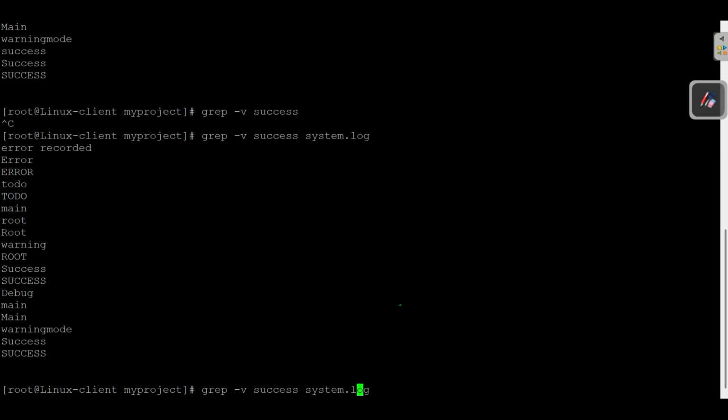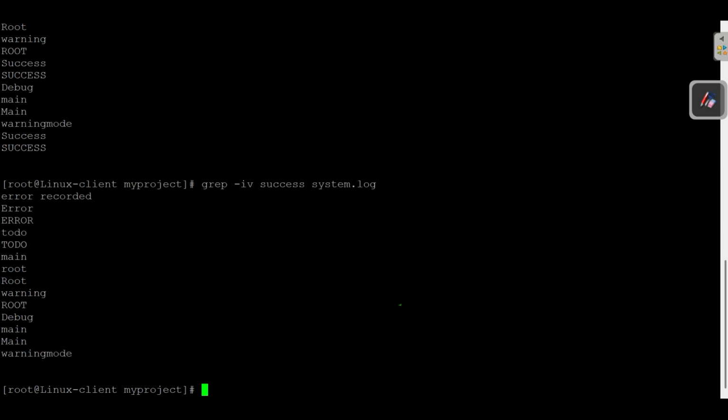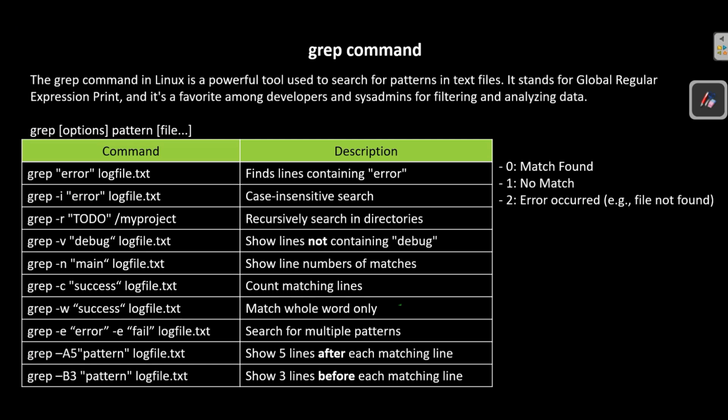Now I'll add I. The moment I add I, it will filter out case insensitively as well. So what happened? Capital S or small s, capital success or small success, everything will be excluded. So hyphen v will help you to exclude, and hyphen i will help you make it case insensitive. Whatever you are applying will be applied with the case insensitive method. See here, success is not there. So this is the option of hyphen v.